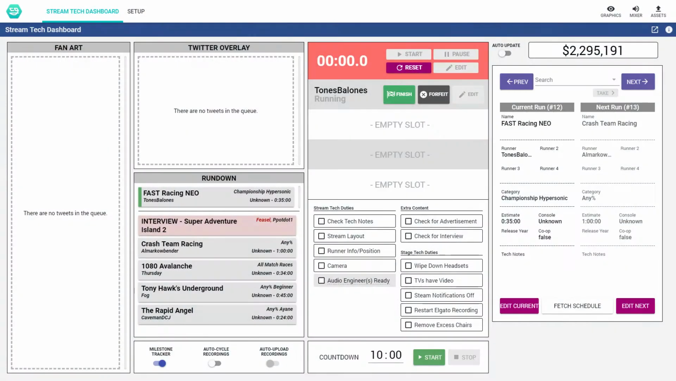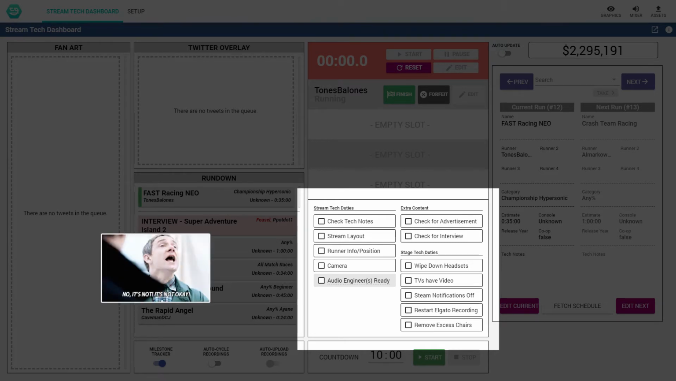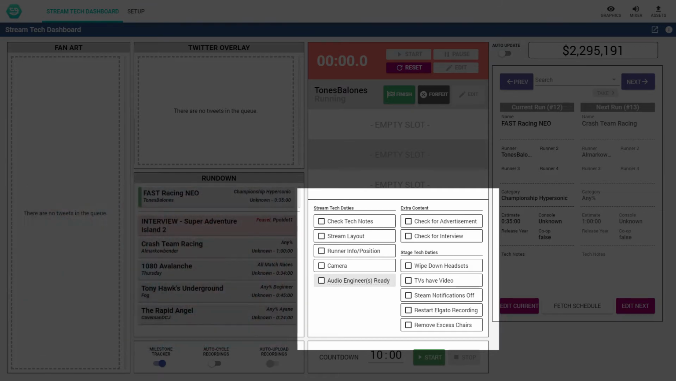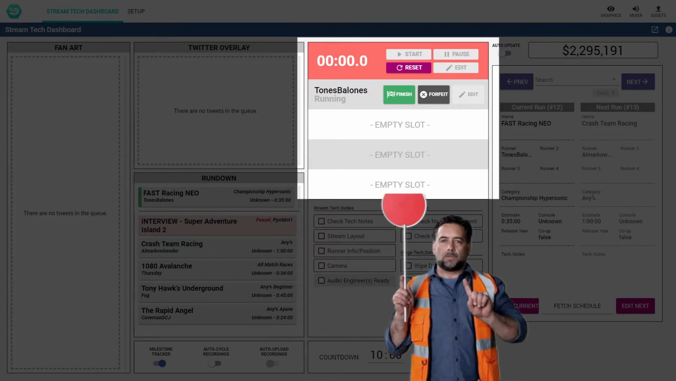The setup checklist is a panel on the Node CG dashboard which displays everything that needs to be done in order to begin the next run. We take completing these steps very seriously, and they should not be checked off without taking the proper time to verify that they're done. If each item is not checked off, you will be unable to start the timer.